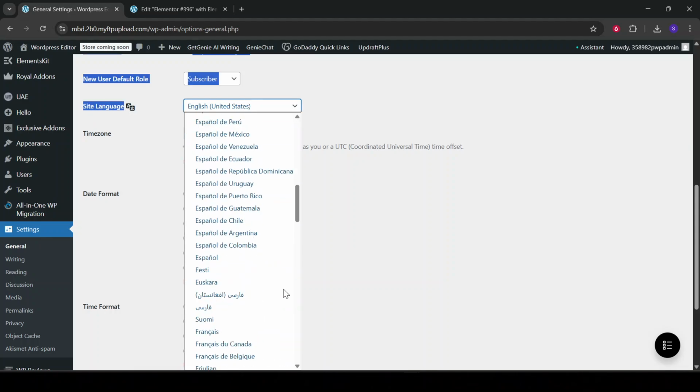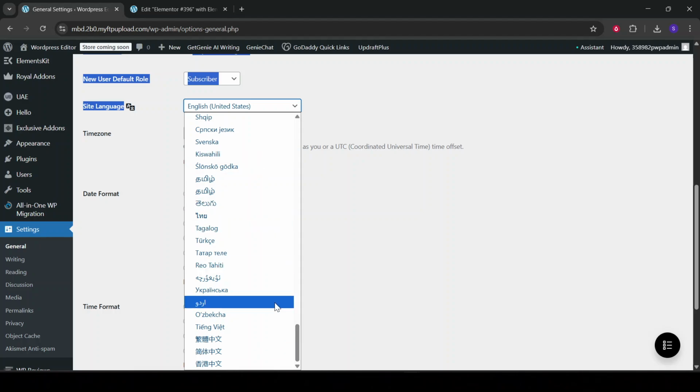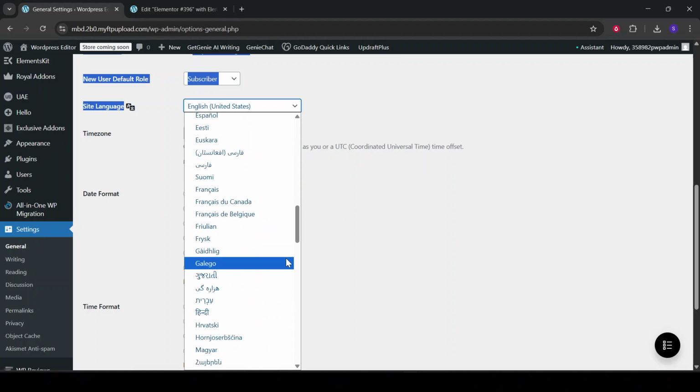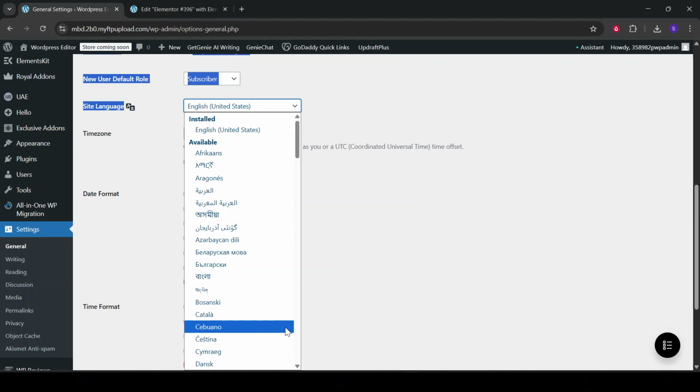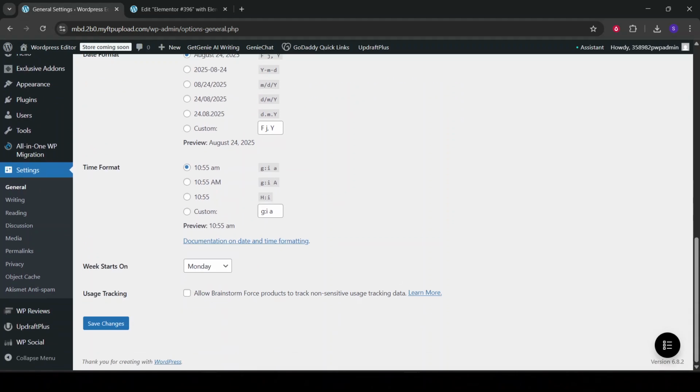With over 170 language options available, there's a good chance you'll find exactly what you're looking for. After you've made your choice, don't forget to scroll down and click Save Changes. This crucial step ensures your changes are implemented across the platform.